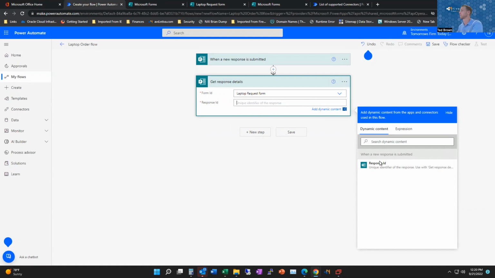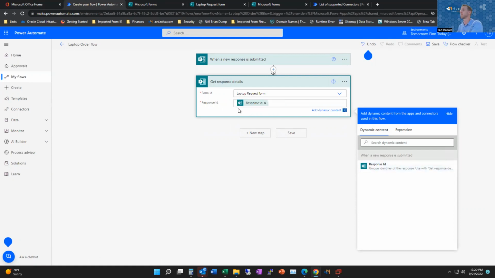So for here, the response ID is going to equal the response ID. That is the initial response that person puts in there. So it's going to grab whatever that person puts in.